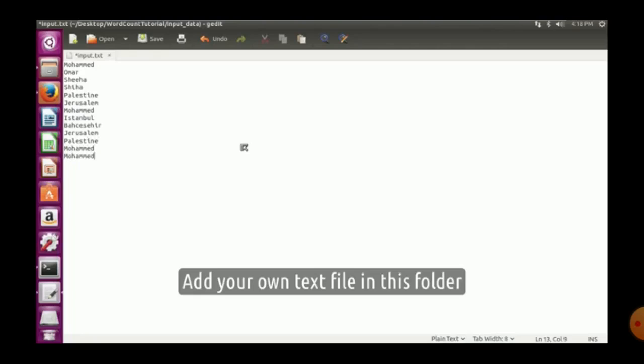So we add Muhammad, Omar, Shihab, Palestine, Manchester, Istanbul, anything, whatever you want to write. Okay, I'll simply save that file.